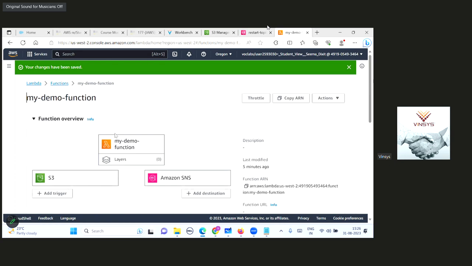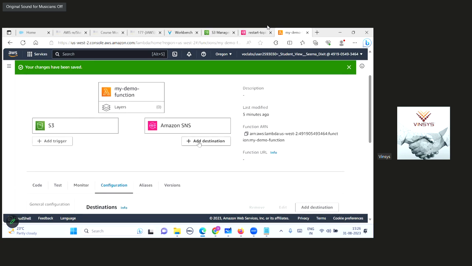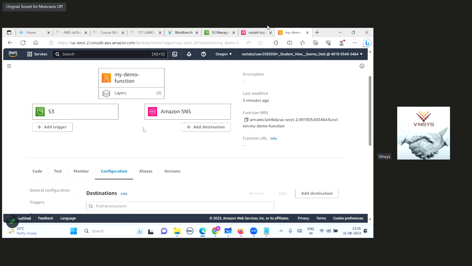Fine. Now see, this is the architecture. S3 is going to trigger Lambda, and Lambda is going to send the notification, right? So this is one. And you can send it to multiple destinations. Triggers can even come from multiple sources, maybe multiple S3 buckets. Okay, so once that is done, let me just check it.